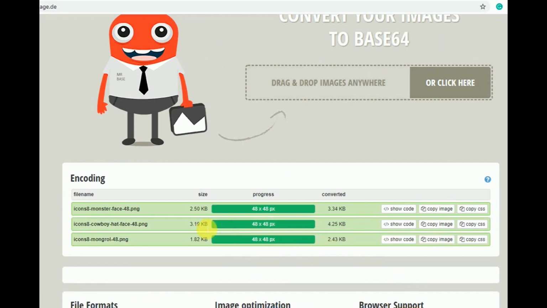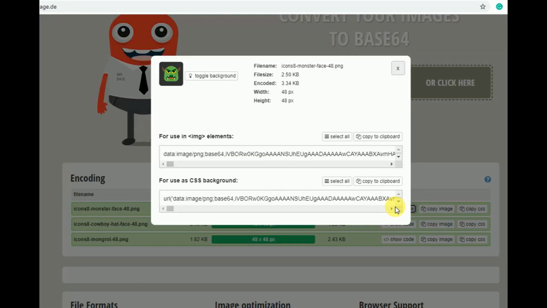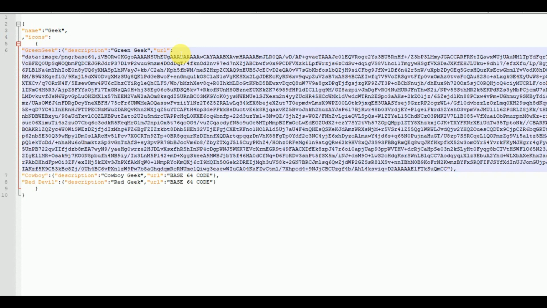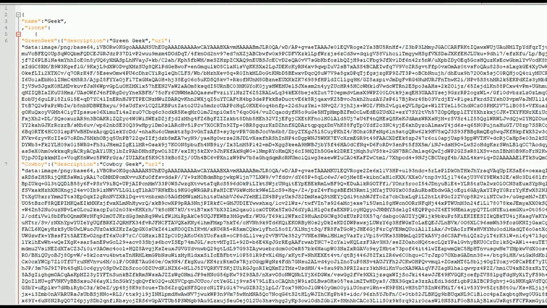Now if you click show code here, you can get the base64 code. You can select all and copy to clipboard to add it to my JSON file. I came back to the JSON file and added this code there. Now I have copied the base64 codes of all three icons into my JSON file, the customized theme, and I'm going to save the file, and now we are going to upload it to the Power BI dashboard.